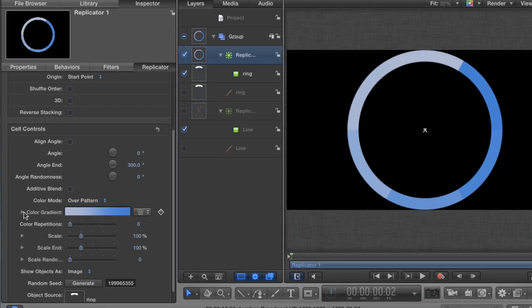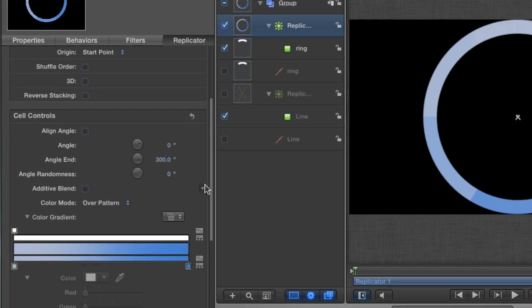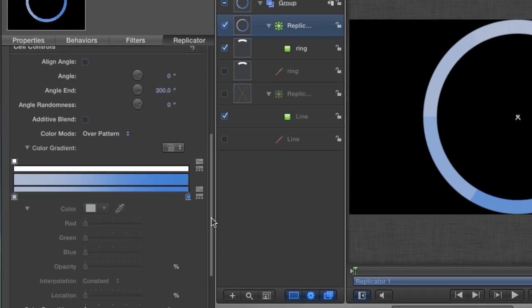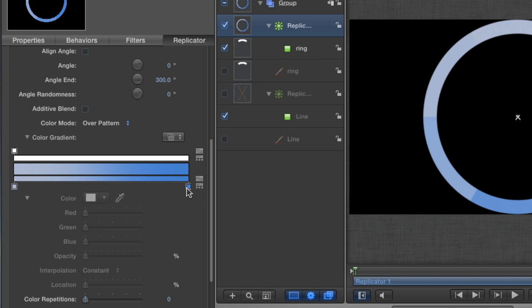To do that, twirl down the color gradient so that you can see these color tags. Right now there are only 2, but you can add many more if you like. However, before we do that, we need to change something first. Go down to Interpolation. Continuous interpolation means that the color will change evenly and smoothly between this color tag and this one. With the first color tag selected, click on the interpolation and choose Constant.